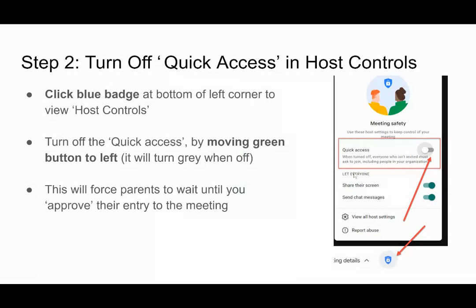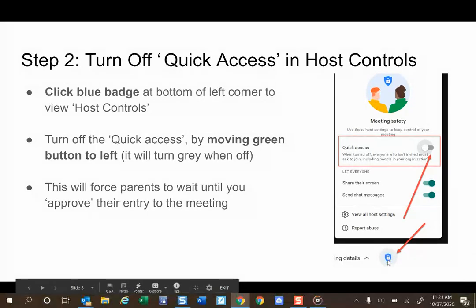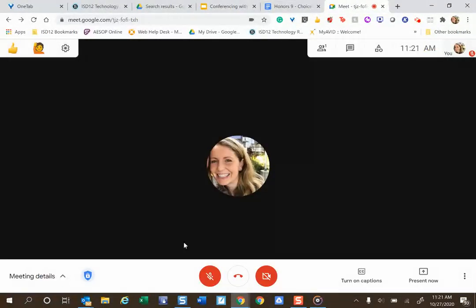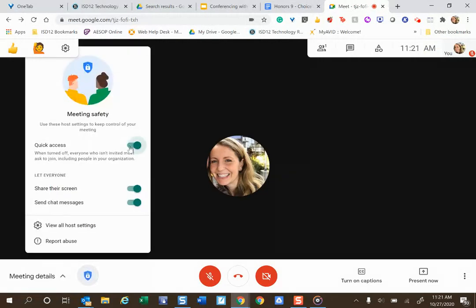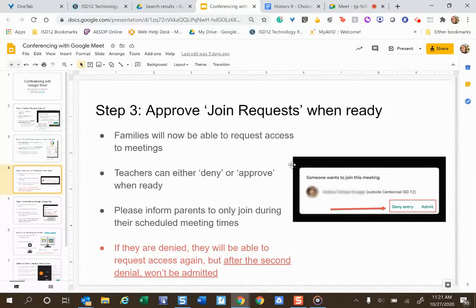The second step is to turn off the quick access host controls. You can do that by going to the little blue badge down at the bottom of a Google Meet, and I can show you that live here, the blue badge down at the bottom. That allows you to turn those quick access host controls off. What it will do is force parents to request access to the meeting, and it will pop up a little box that looks like this. So you can either deny their entry or admit.